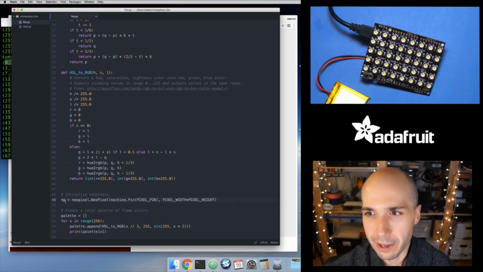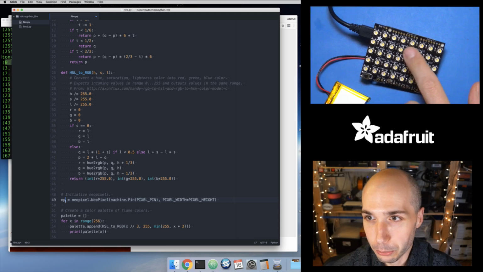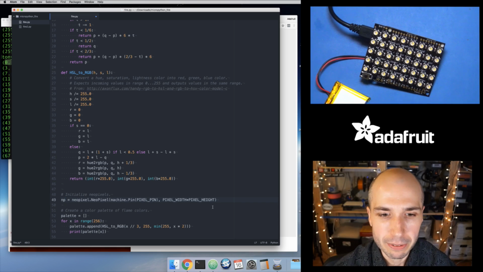So you have to flatten it out and say, okay, width times height, that's the total number of pixels on this thing. So that's what I want.